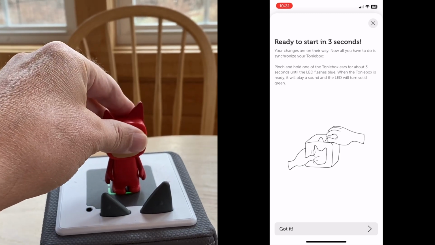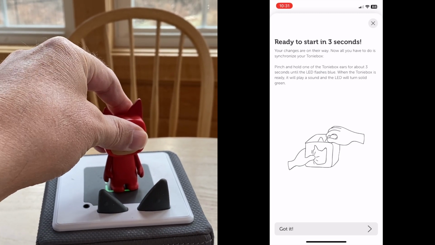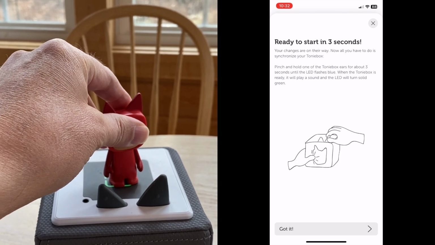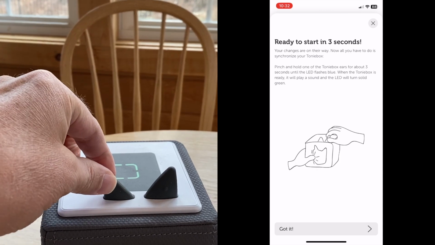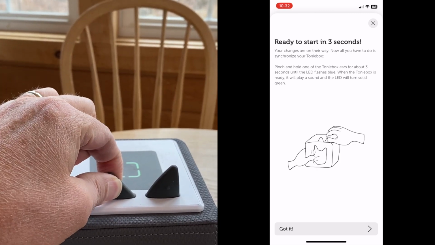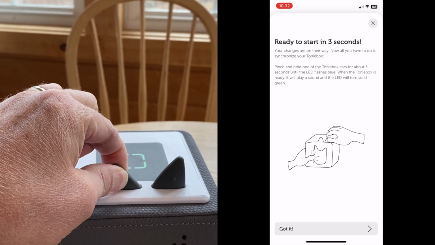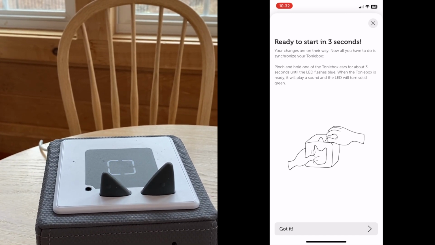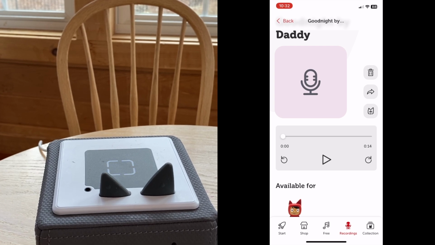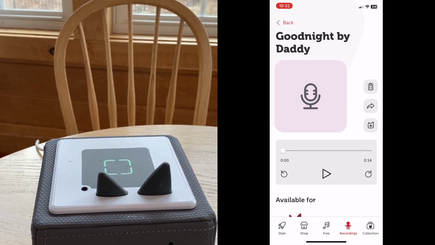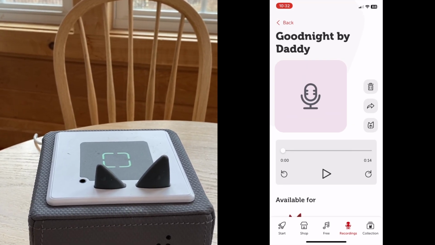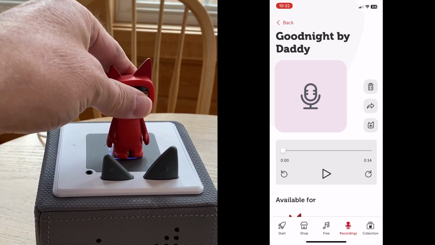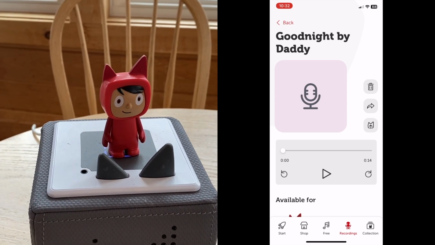So basically it says to remove the Tonie from the Toniebox, and then click one of the two ears and hold it for 3 seconds till you hear a beep. And when you hear a beep, the LED on the pad should start blinking blue. And then give that a second or two, and then it should go solid green and give you another beep. Ding! And that's how you know it's synchronized. So now you can just put your Tonie back on the Toniebox, and you listen to all 3 of your stories.